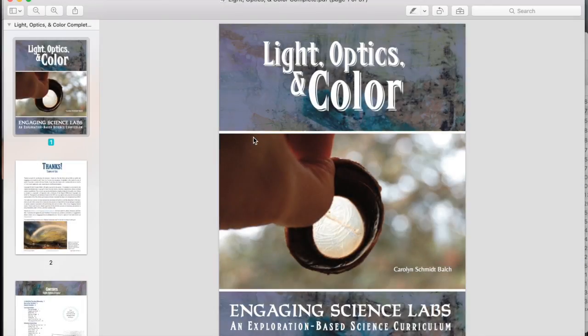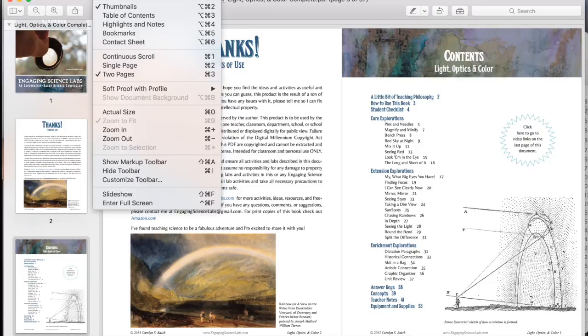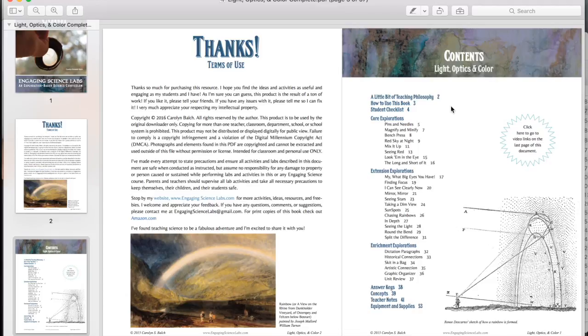This is the PDF version of the Light Optics and Color unit, and I'm just going to give you a quick rundown of how it's set up. I've got the PDF set up for two pages. You can certainly do single pages or scrolling, but it's set up like a book. And you can certainly buy a print version through Amazon if you prefer that.